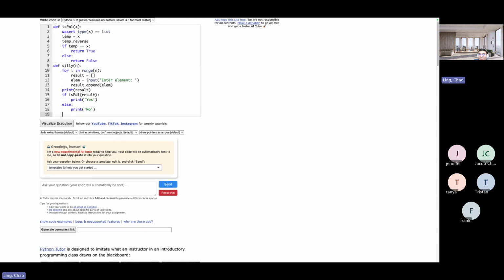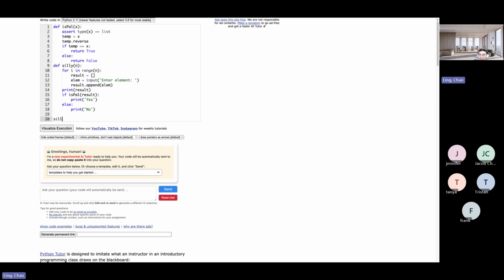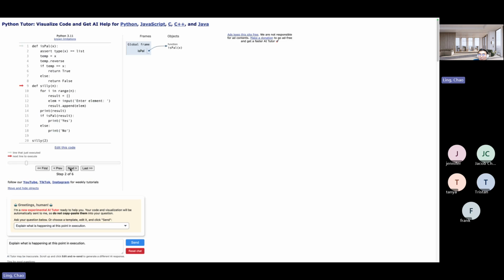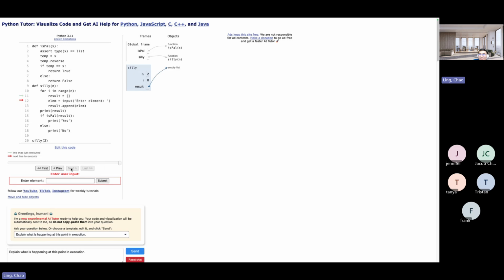Right? It's called a silly function. Silly, let's say 2. Keep it simple. How about that? All right. So I'm going to call silly function 2. And for range 2, result equal to space. And we're going to input enter element. Let's enter A.